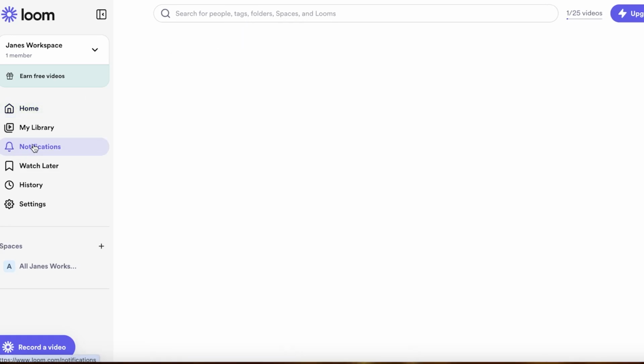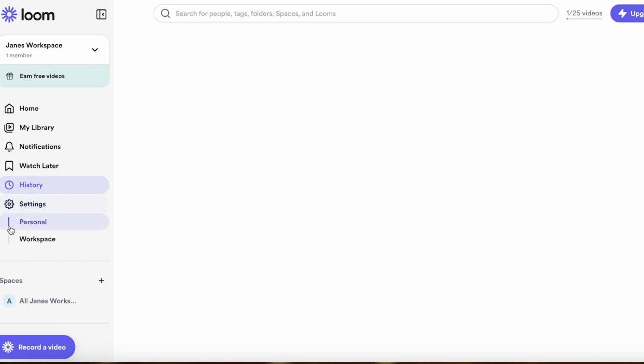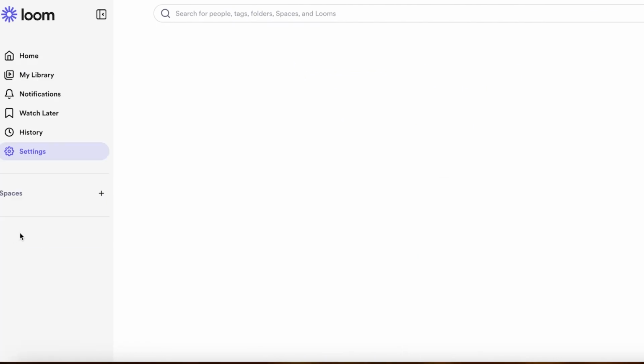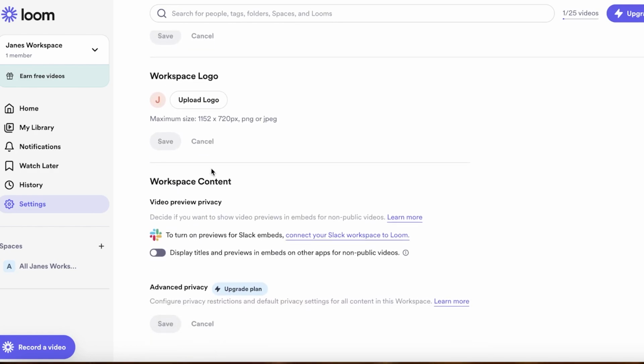So below that, you have your notification section, a watch later section, a history, and a basic settings section. Now, if you click on settings, you have two types of settings, your personal and workspace. So you can click on your personal or workspace settings to further customize the views as well as integrate your Slack accounts into Loom to be able to share previews on Slack.